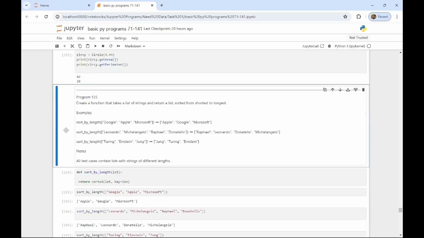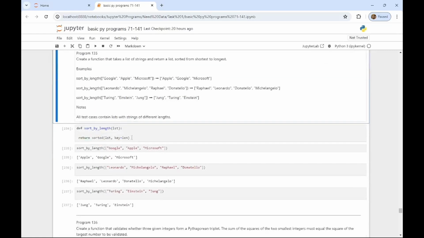The next question is to write a Python program that takes a list of strings and returns a list sorted from shortest to longest. So we'll be getting the input in a list and we'll be sorting them based on the length of the words. So for that I'm defining a function called sort by length and passing my list as the input. And I'm using the sorted function to sort them and the key as length. So based on the length of the words, we'll be sorting the list and returning it.